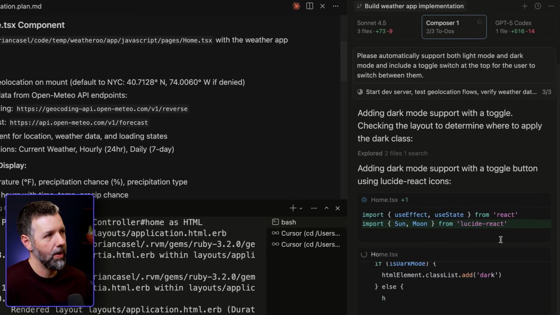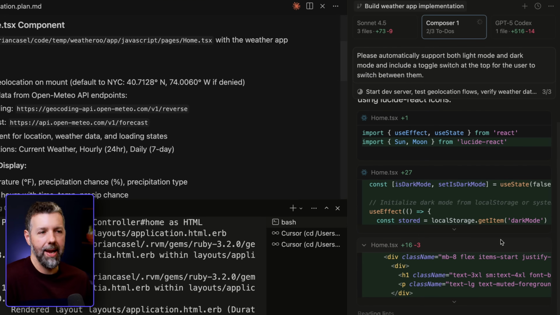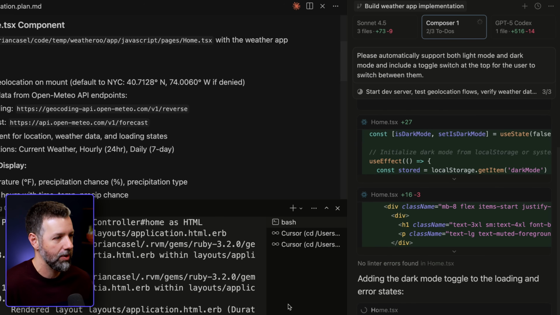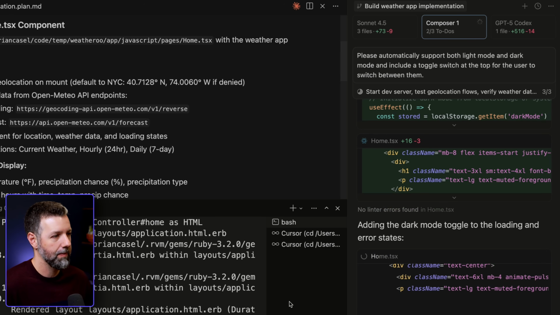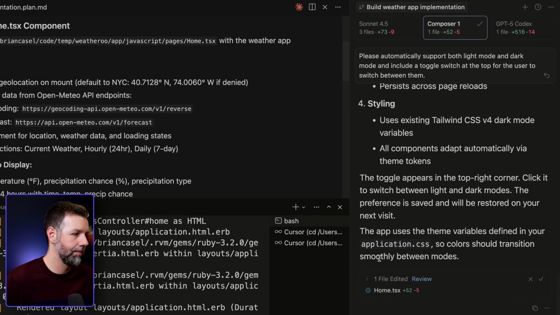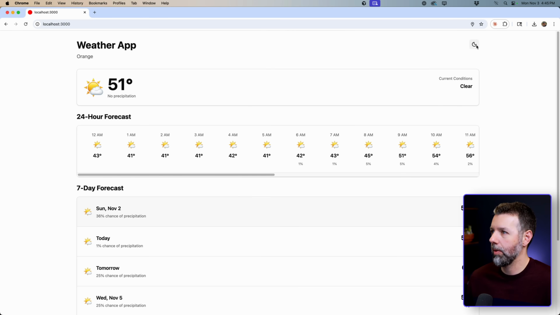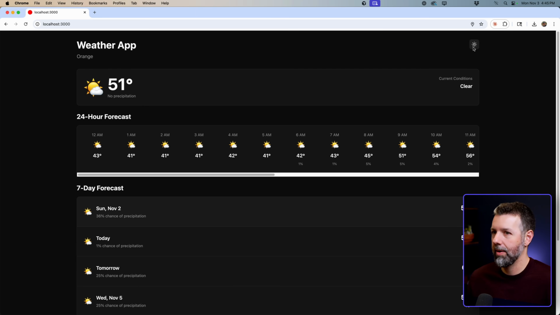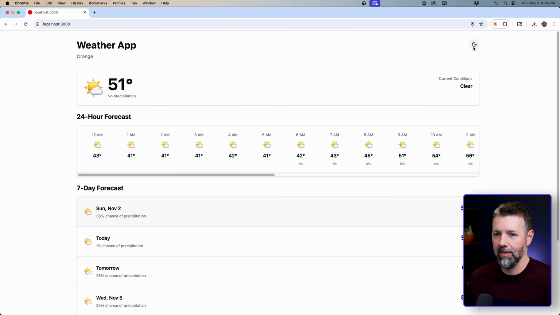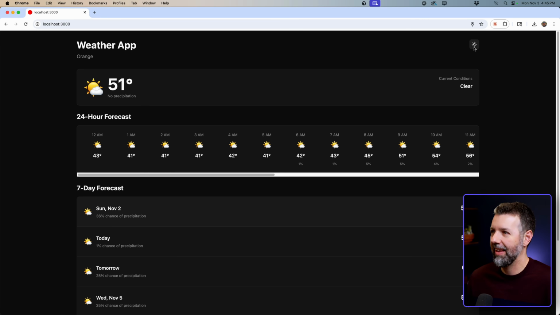I'm just having so much fun watching the Composer 1 agent work. I mean, just look at how fast it is actually implementing these changes. It's unbelievable to me. Done. Okay, so we have our little switcher up there. Nice, we've got dark mode and light mode. That works. I like it.